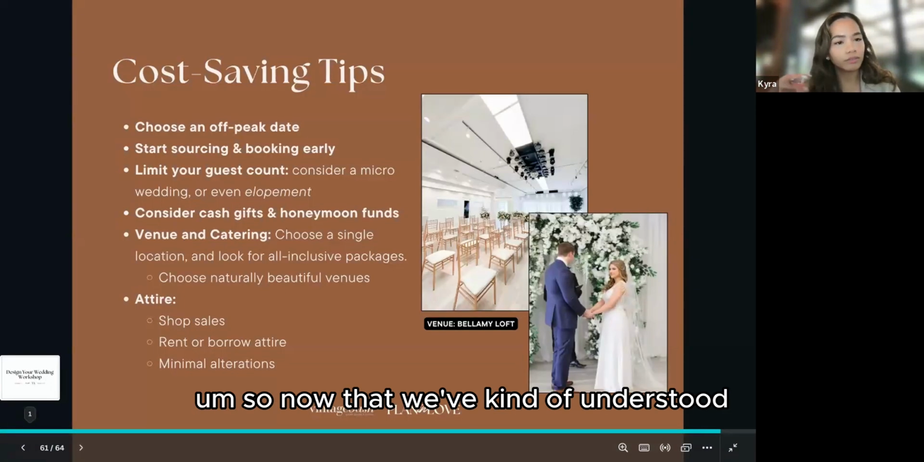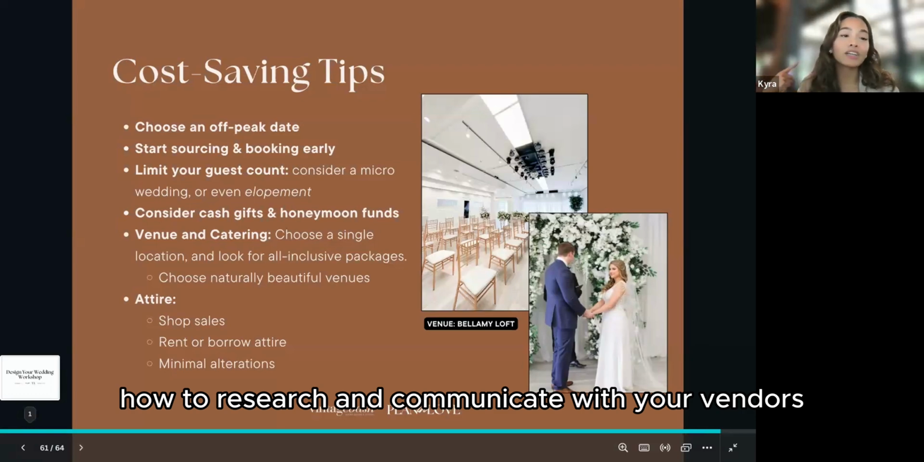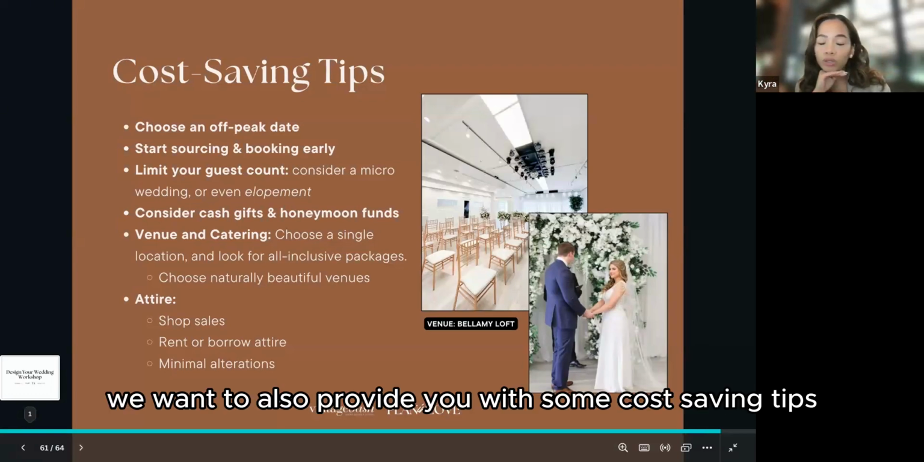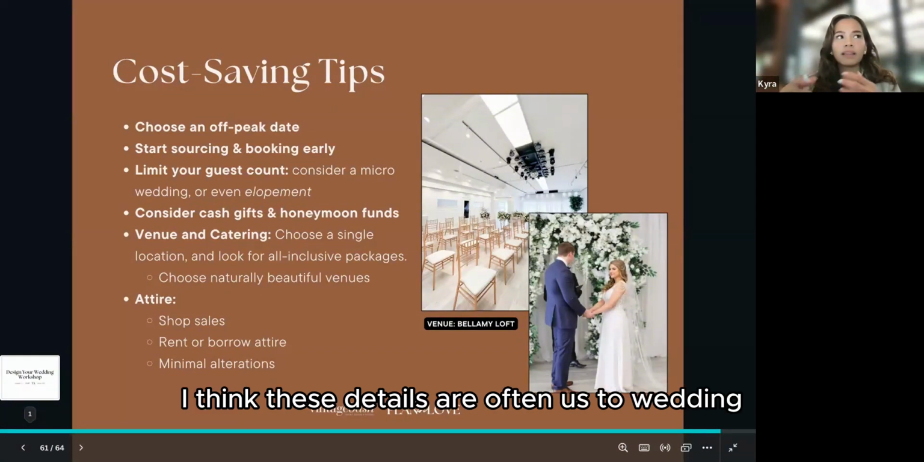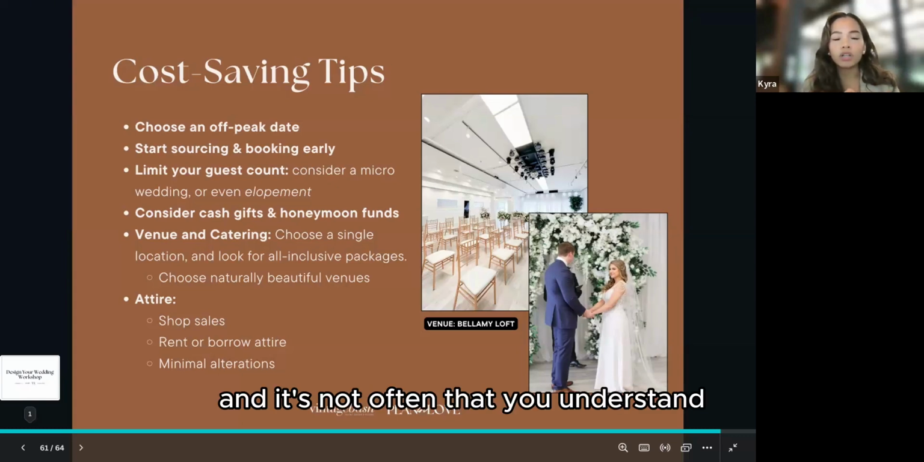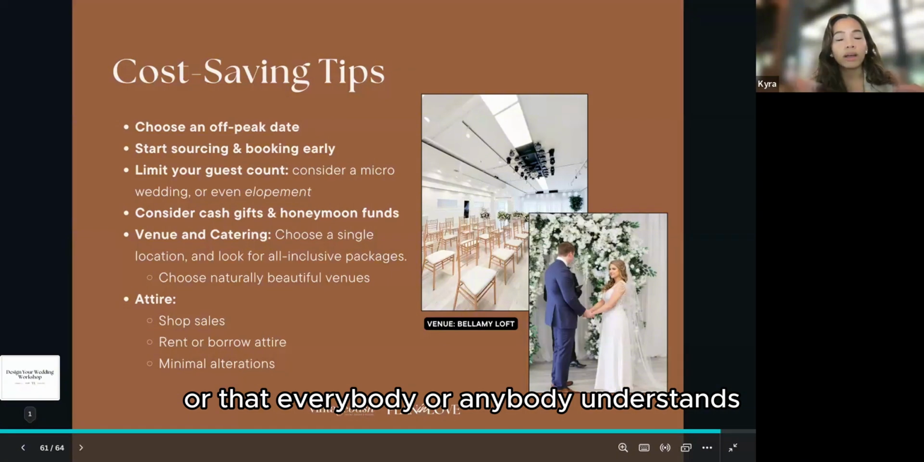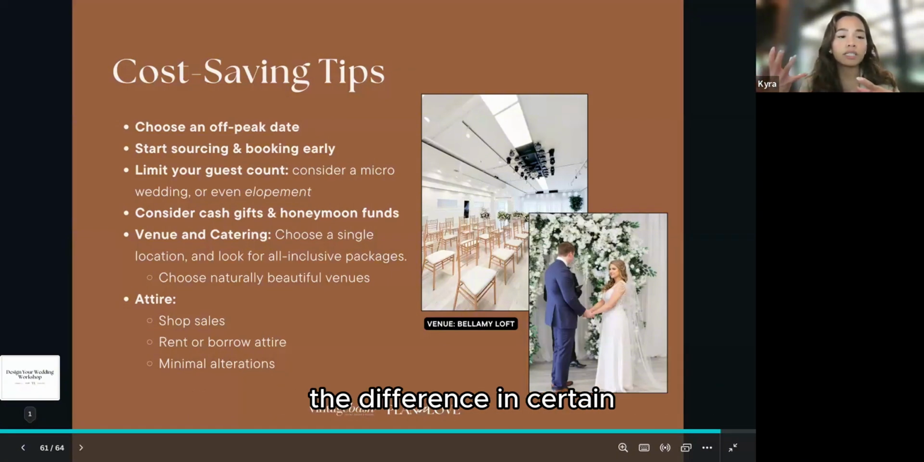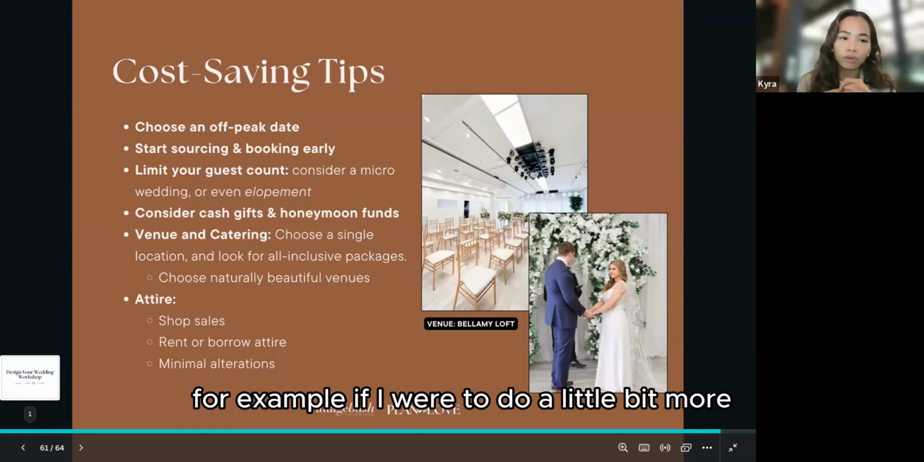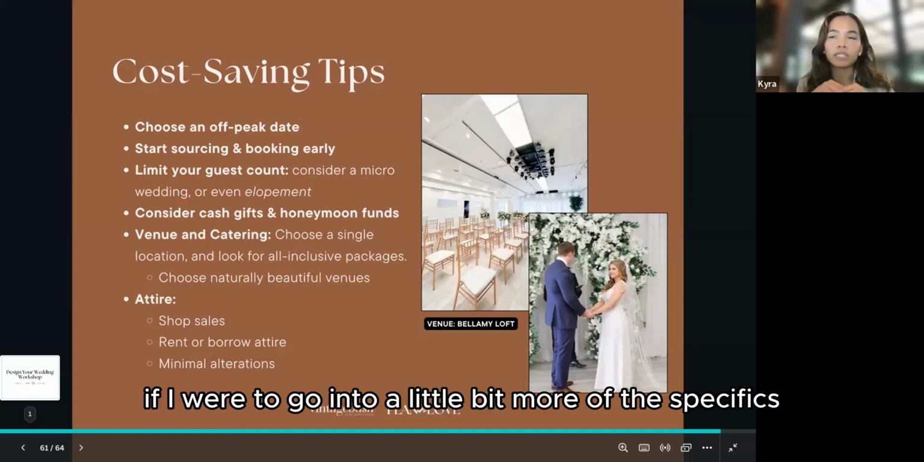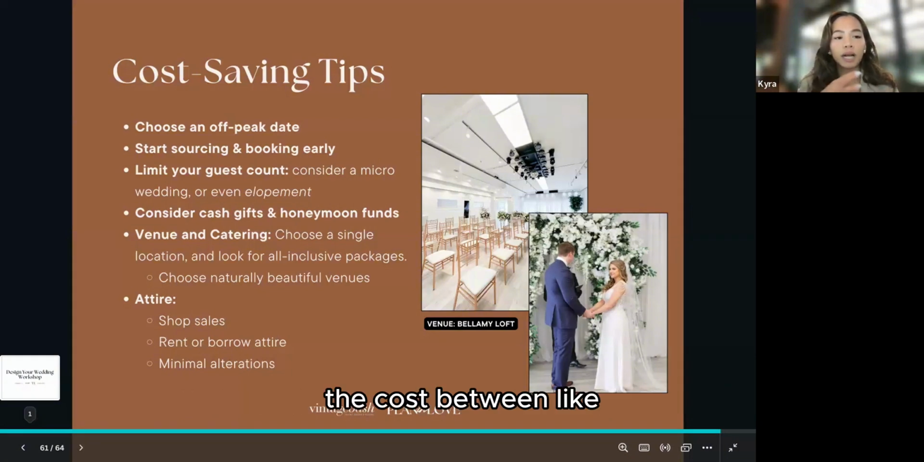So now that we've understood how to research and communicate with your vendors, we want to also provide you with some cost-saving tips, because I think these details are often asked of wedding specialists and wedding vendors, and it's not often that anybody understands the difference in pricing in certain elements. For example, if I were to go into a little bit more of the specifics, the cost between a high centerpiece versus a low centerpiece can be double or triple the price.